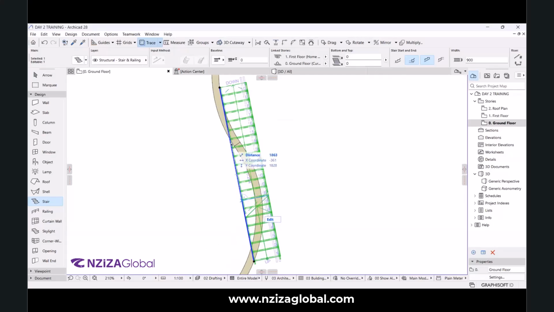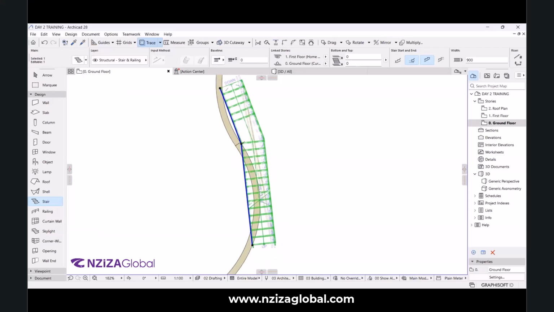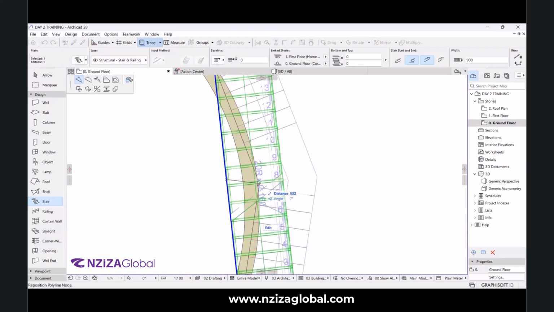I will click somewhere in the middle, and I will come here at the top, insert new node. I will click. Node has been inserted. Now I will bring it to the edge of the wall. Again, I'll click here. Insert new node is activated. I'll click at the end of this wall.